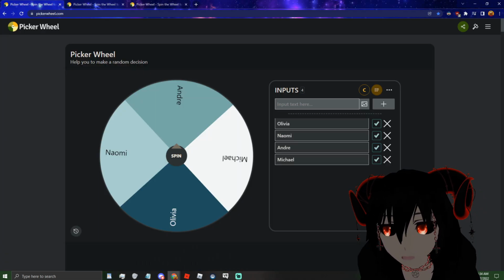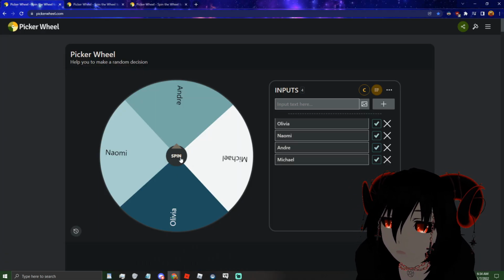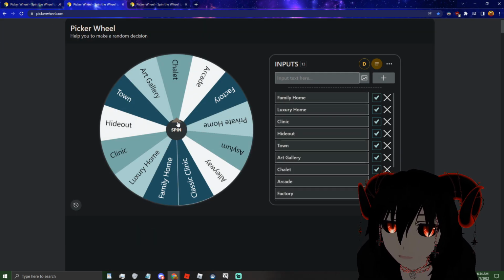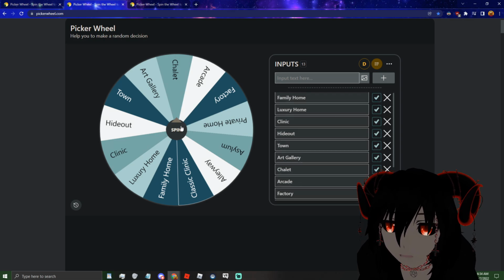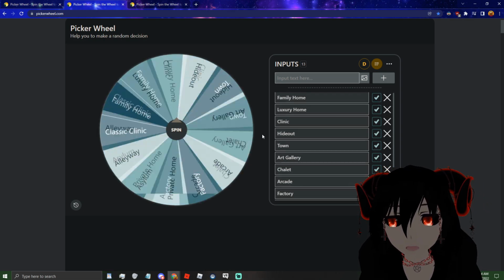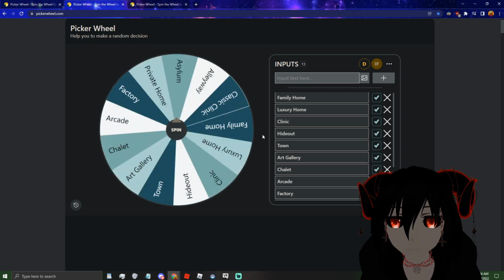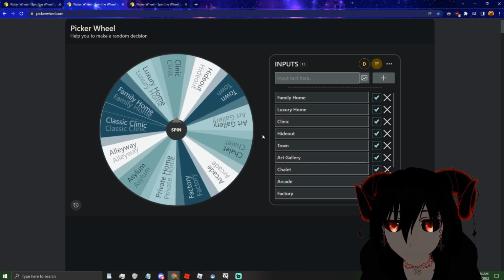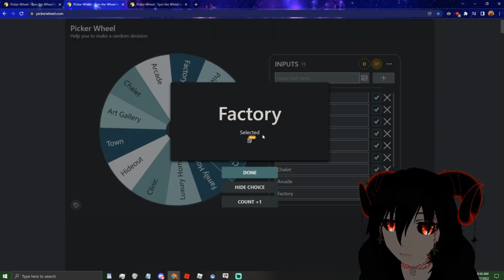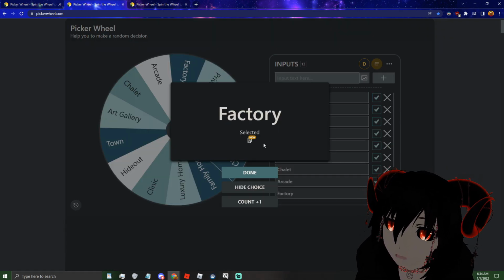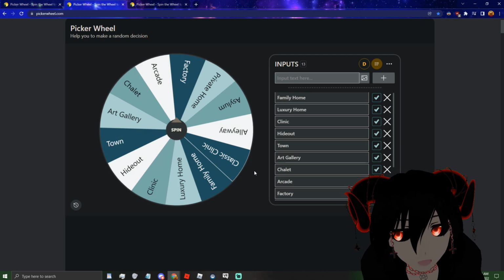And then if we go back to the picker wheel, we have some more things to do, right? There's also the map we have to pick. There are 13 maps, I think, currently in the game. So let's do a little spin on this as well. And we got Factory for our first map. That's fantastic. And this is not the last thing.